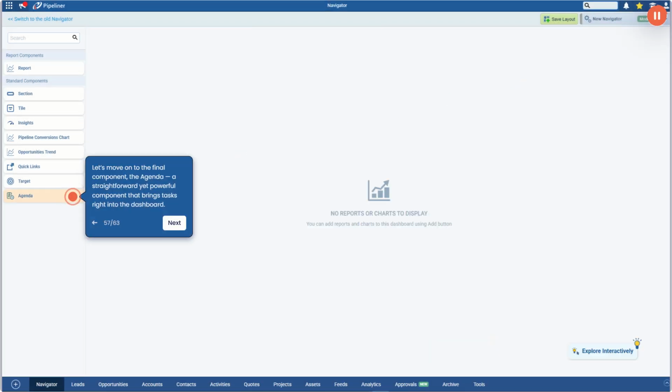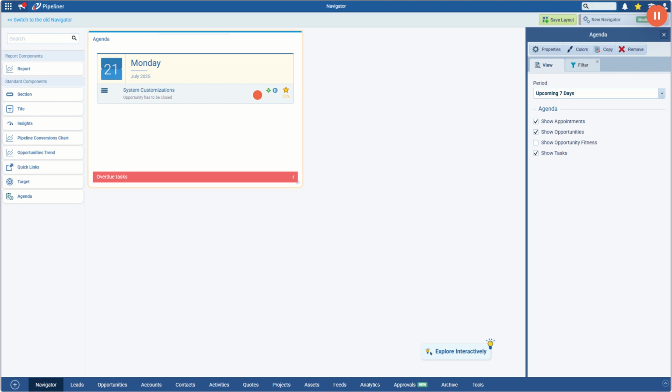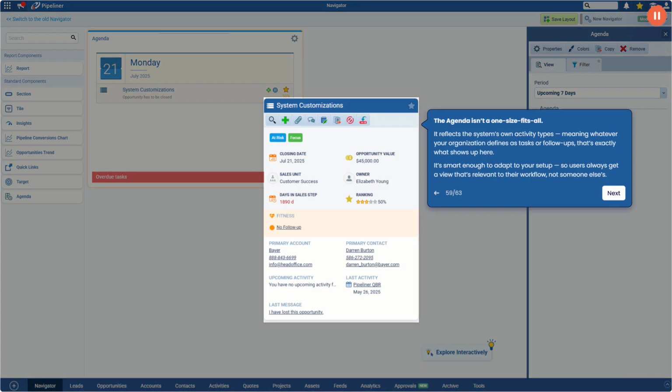Let's move on to the final component, the agenda, a straightforward yet powerful component that brings tasks right into the dashboard. It's not just a list. It's a focused space where users can quickly see what needs their attention without having to switch tabs or dig through menus. The agenda isn't one-size-fits-all.